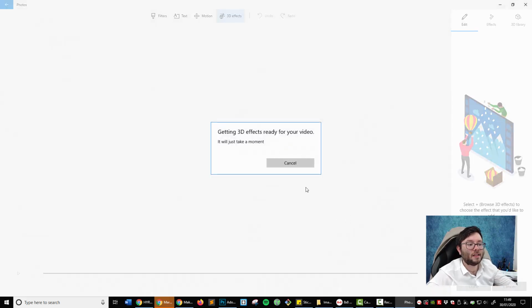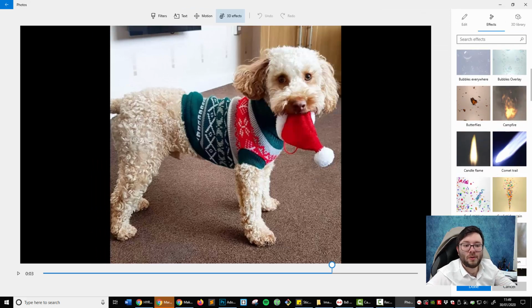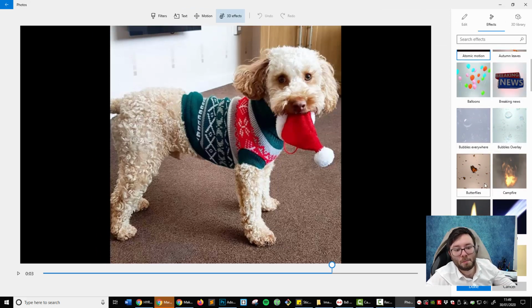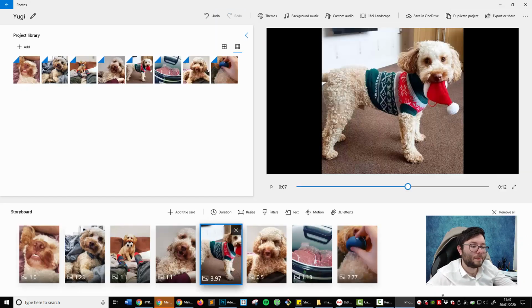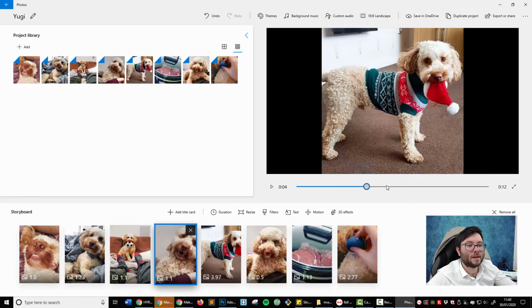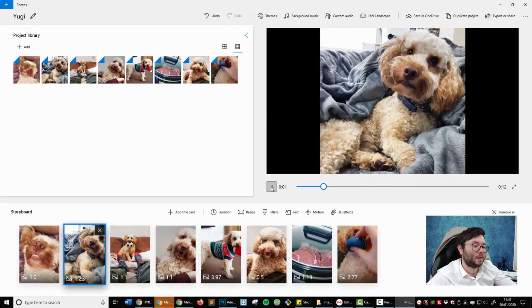So if we click on that, you can see we've now got all the 3D effects, okay, just like that. And you've got a 3D library, but I'm not really going to go into that. But you can see, and if you want to add, I don't know, butterflies, for example, and then press done. Let's have a look at what that looks like. So let's get to the clip.